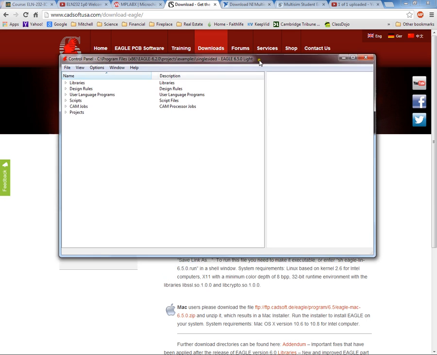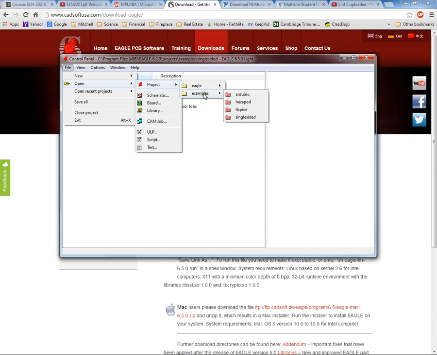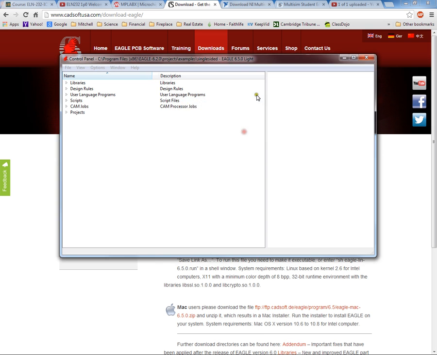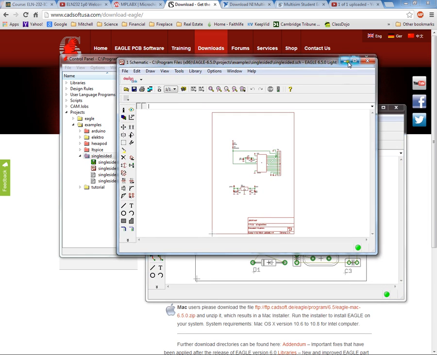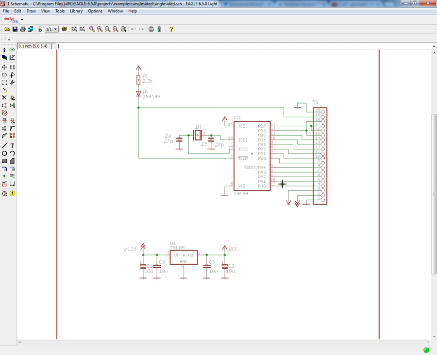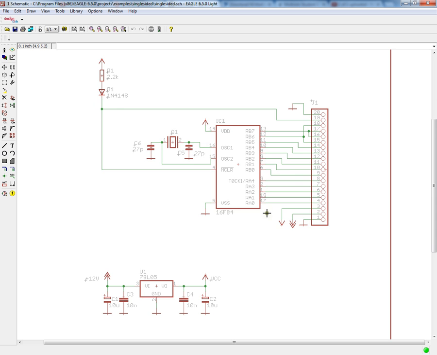Now, with the EagleCAD, what you can do is you go to File, Open Project, and you have examples. One of the examples is single-sided, and if you open that up, one thing that's kind of neat is you get a PIC project. And the chip is a 16F84. There's lots of different chips in here that you can pick. But this is a basic PIC microprocessor 16F84 that's connected to a header. Has a linear regulator. You can add some LEDs or whatever you want.